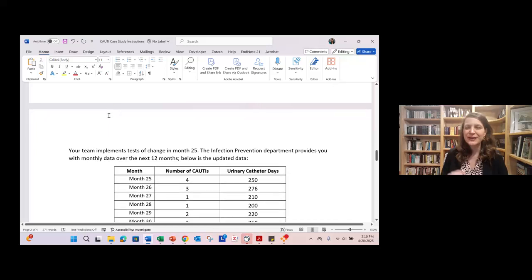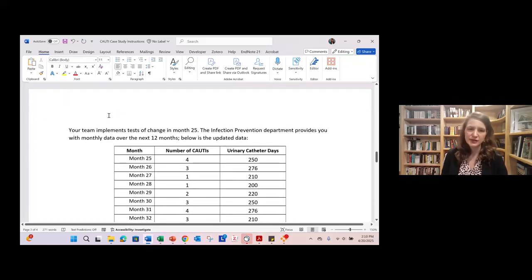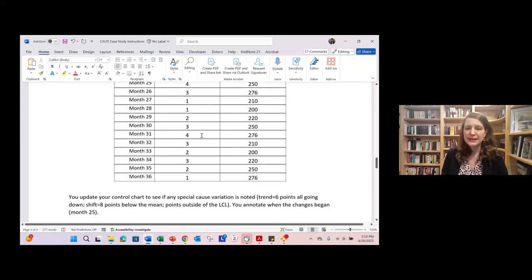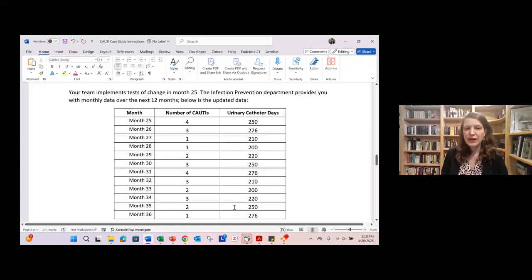So let's say you've done your literature search, you've identified your tests of change, and you begin implementing them in month 25. The Infection Prevention Department provides you with data monthly over the next 12 months, and here we have our updated data. Generally, you would be plotting this data every month as you get it from the Infection Prevention Department. You wouldn't be waiting 6 months to a year to put the data in, because you want to be able to see in real time if your changes are making an impact.